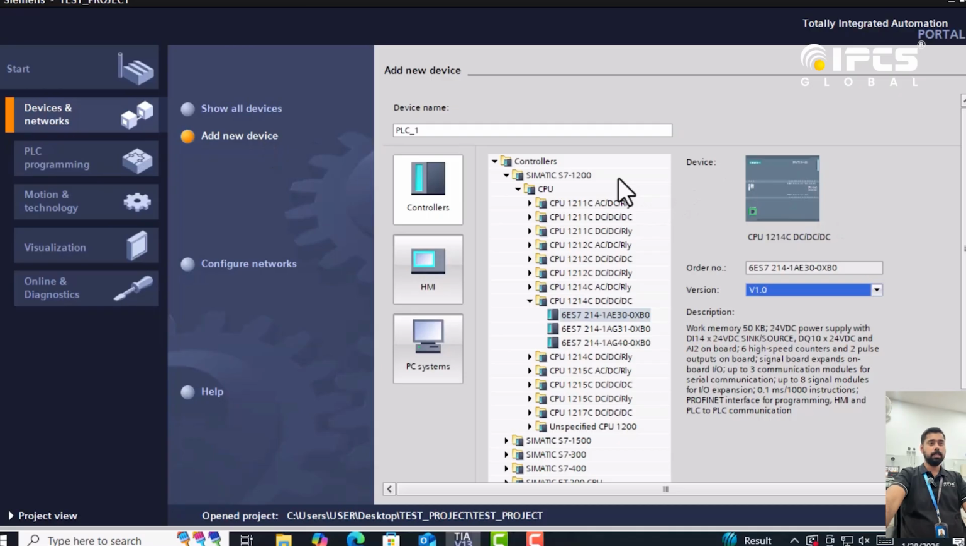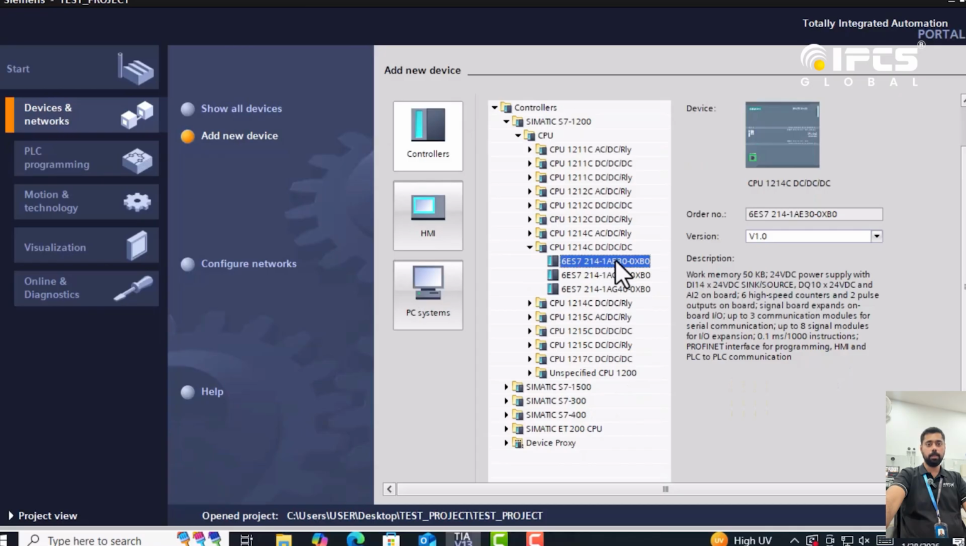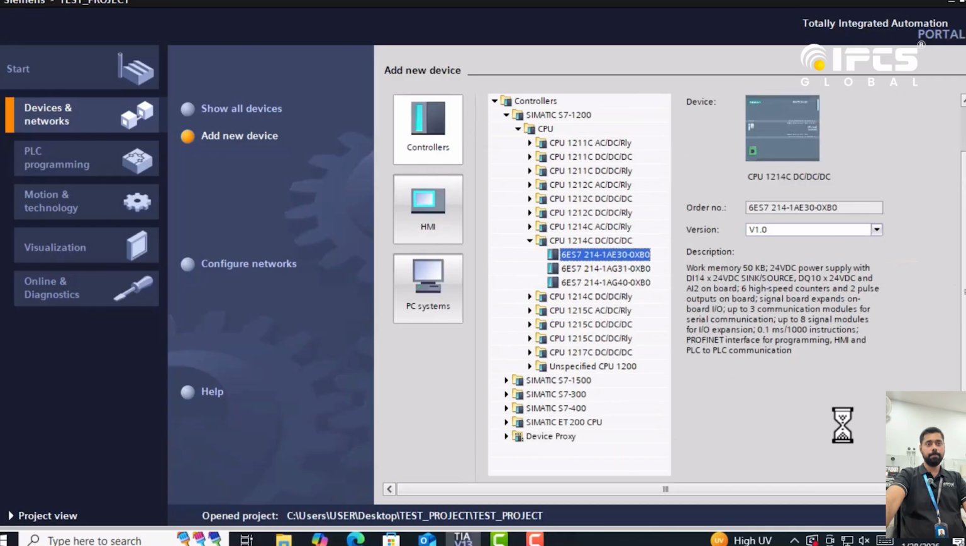Right now I'm using a CPU 1214C DC PLC. That's a model of the PLC with this particular serial number, and the version is 1.0. That is what I'm using currently. I'm just adding the PLC to this particular software. That is what we call a PLC configuration.